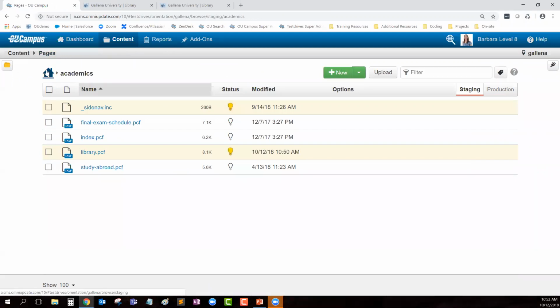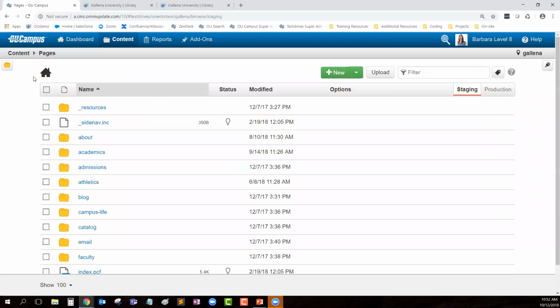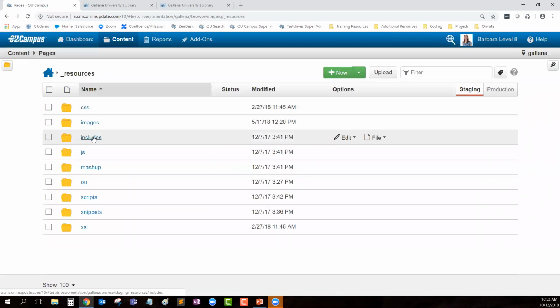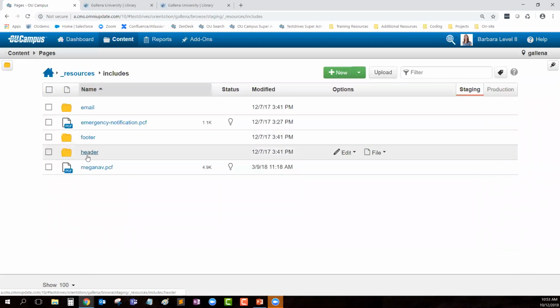So from my pages list view, notice I have this little house up here at the top. This will bring me to the root of my site, so I'm going to go ahead and click on that. I have a folder called _resources, and inside that, I have a folder called includes. And notice for mine, I have separate files for my header and my footer, separate folders here.